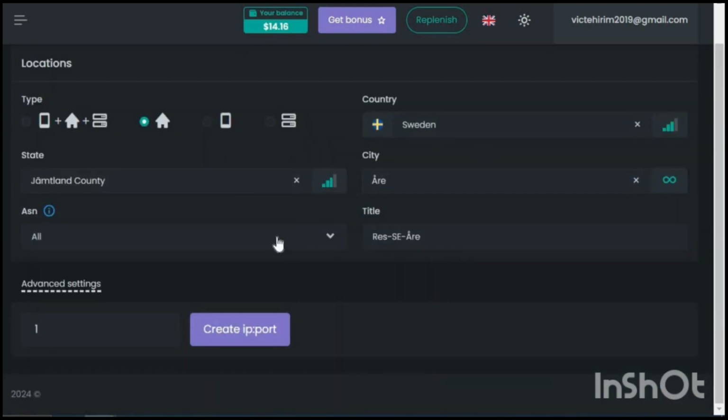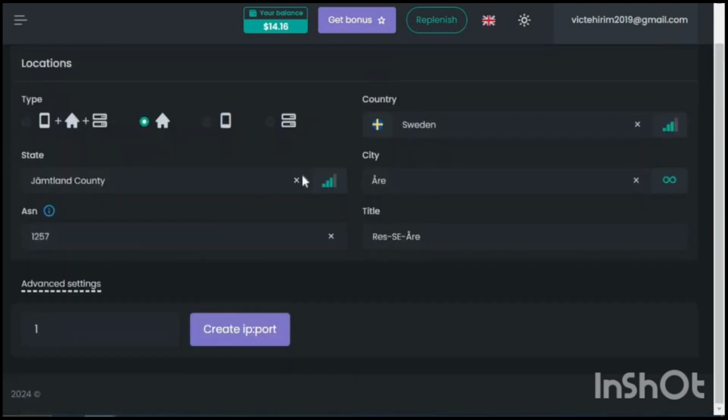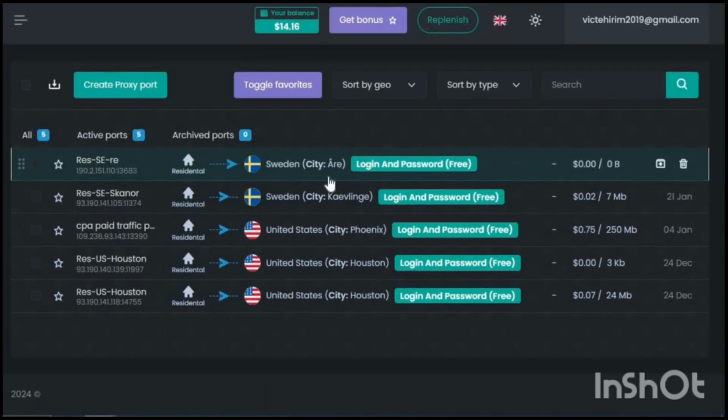So I'm going to go ahead and click on this drop down arrow and select a random ASN right here. I'm going to put it on this second one, and after that, they're going to ask me how many ports I want to create. You can create 10, 100 or 400 or any amount of ports you want, and with that, you can literally self-click a lot of offers and make a ton of money for yourself. So in my case, I just want one proxy, so I'm going to leave it on one. After that, I'm going to go ahead and click on create IP port, and it's going to create my IP port for me. So this is my IP port.